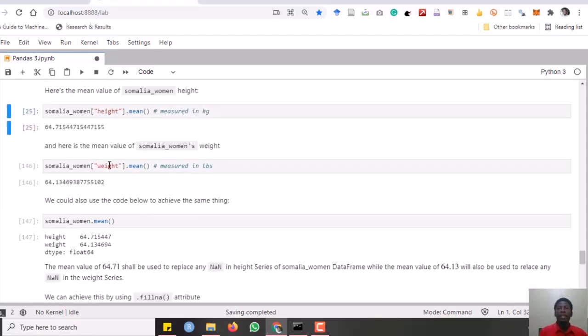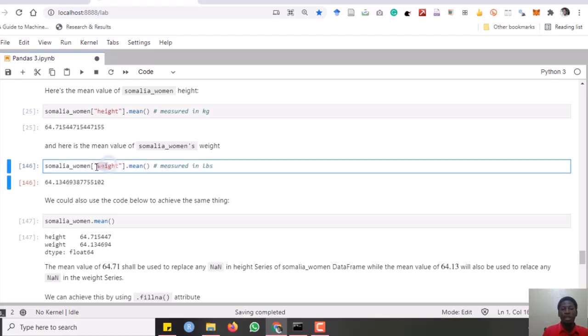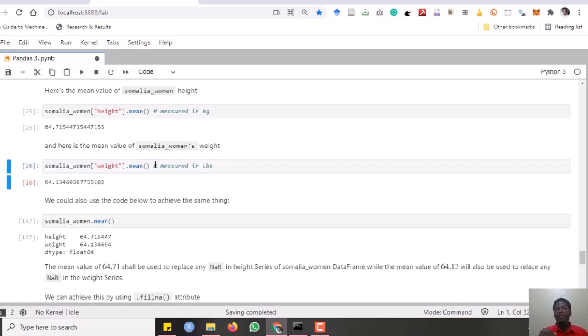I'm also getting the average weight of Somalia women by using the weight column. Remember, in the previous video, I showed you how you can extract a column from the main data frame, and that is exactly what I did here. And I now call the dot mean attribute in order to get the average weight of that column, and that is what I have here. So if I run it now, you can see that the average weight of Somalia women is 64 lbs or pounds.